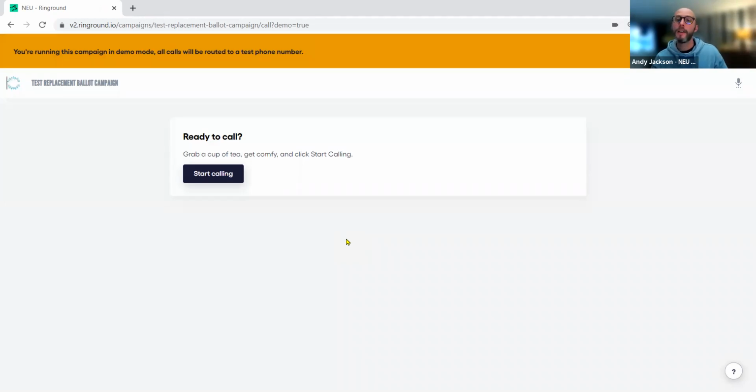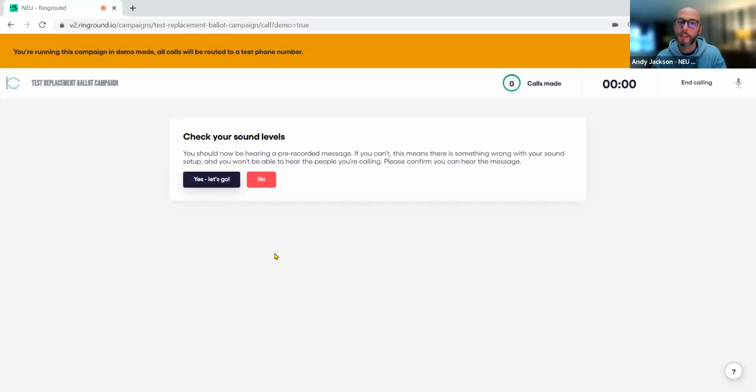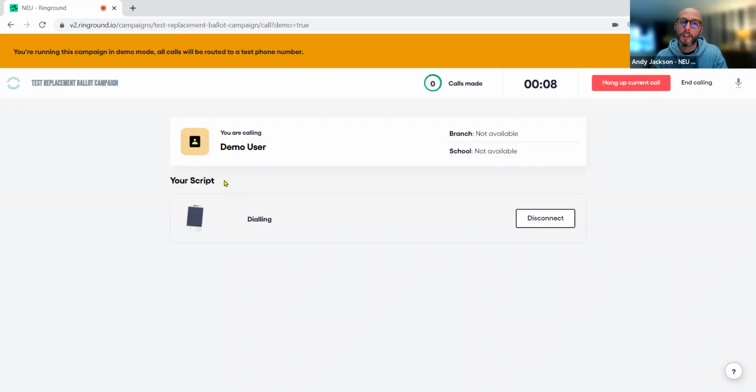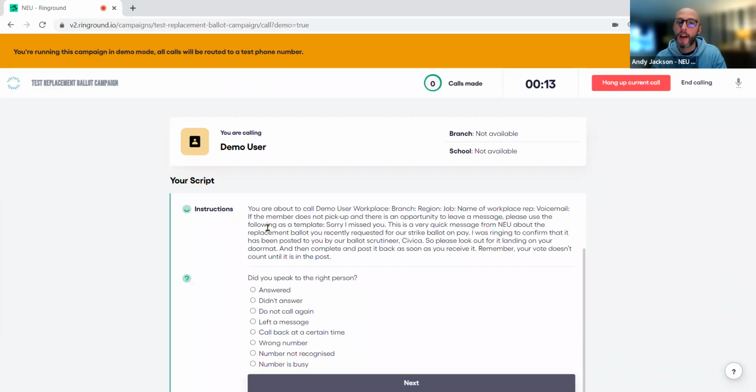Once you start calling, it'll give you a moment or two, but it will connect you to people. So we'll hit start calling. It'll check our speakers and then it'll dial. So as it dials, you'll be able to see the user's name, their branch in their school, and then as it connects, it'll pop up and you'll see this. So this is the start of the script. Did they answer? Didn't they? If they didn't, and you can leave a voicemail, remember to do that, but we're going to assume they answered.